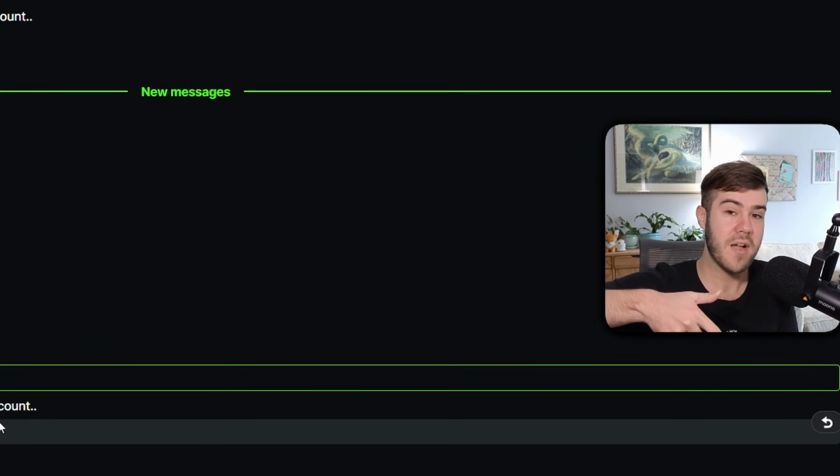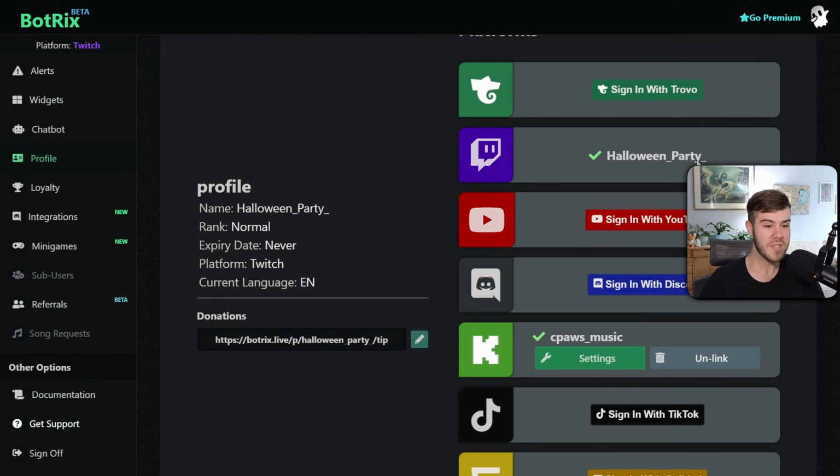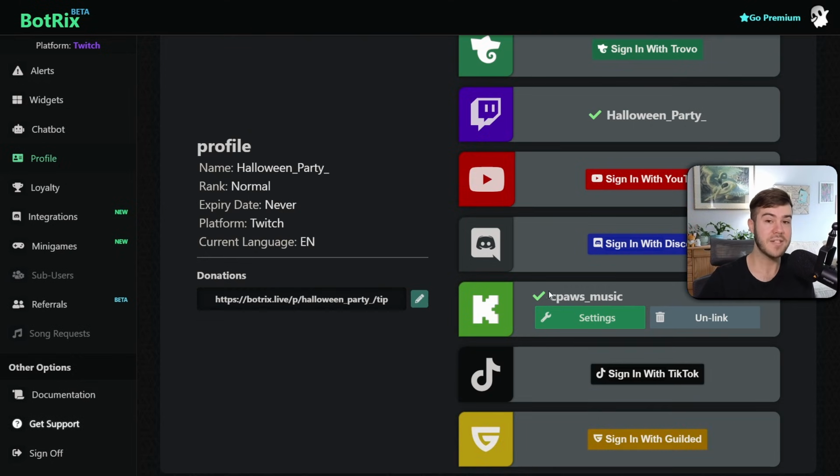Let's go back to the Botrix page. If you're having any trouble so far with linking your account, just simply hit this need help button and it'll bring you to the Botrix Discord where the mods can help you. But everything's working perfectly so far, so we're gonna click this green finish button. And now you can see that our Twitch account is linked because that's what we use to log in. And now we have our Kick account linked to Botrix.